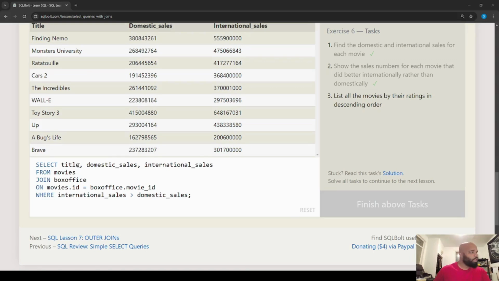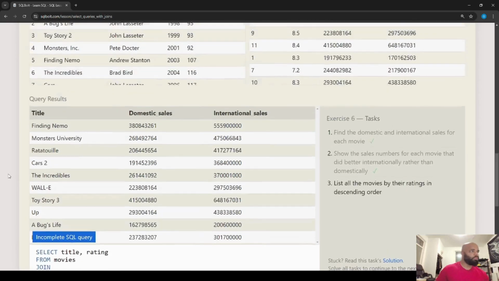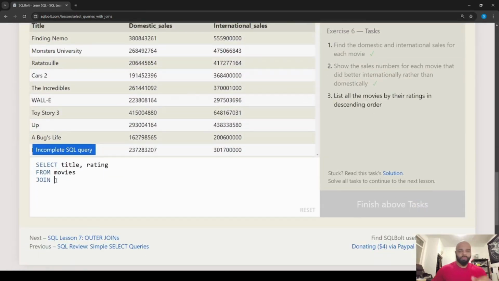All right. Now, for this one, number 3, we're going to list all the movies by their ratings in descending order. Let's go about that. All movies, so therefore we want the title. We want the rating, all right, because we want their ratings. All right. From movies, join the other table, box office.